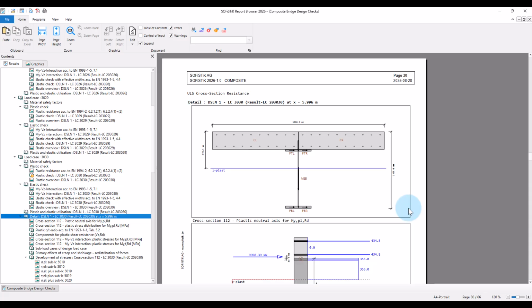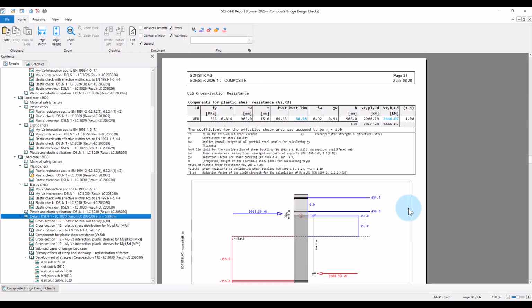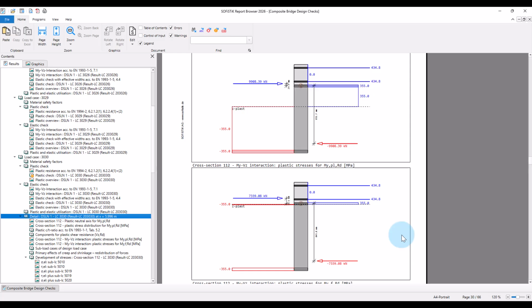Let's go step by step. We will skip the detailed information for the plastic check. I have shown them previously. But now we also get some information for the bending shear interaction of the elastic check. Remember that one parameter in the interaction formula was the relation between fully plastic bending resistance and the plastic bending resistance calculated only for the flanges. Now in the detail, you can check out the stress distribution related to these two values.